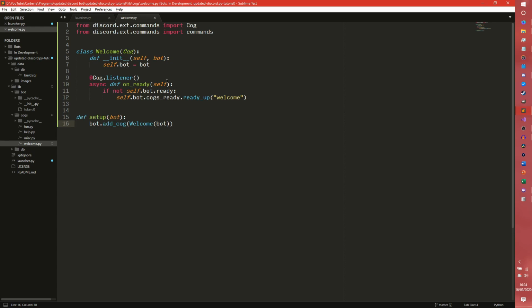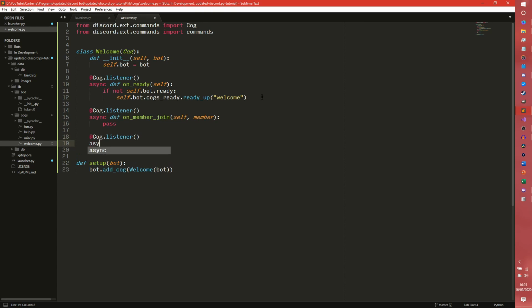Now the main part about this is actually showing you that all sorts of different events can happen in different cogs. So we're going to be doing all of our on guild join stuff here, not in the actual bot. We need two more listeners: @Cog.listener() async def on_member_join(self, member): pass, and @Cog.listener() async def on_member_leave(self, member): pass.